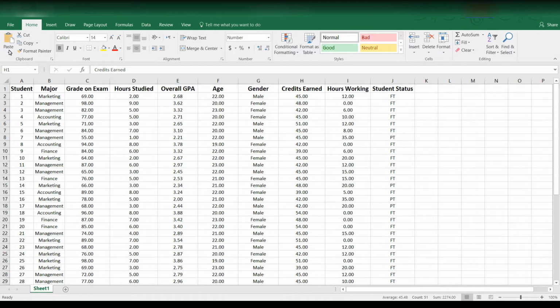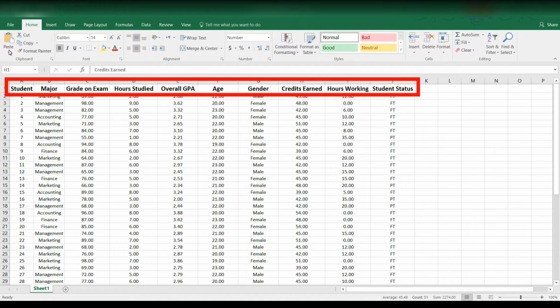You can see the column headings: major, grade on exam, hours studied, grade point average, age, gender, credits earned, hours working, and student status. And student status is either full-time or part-time.